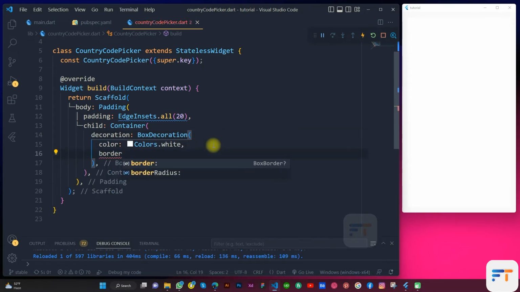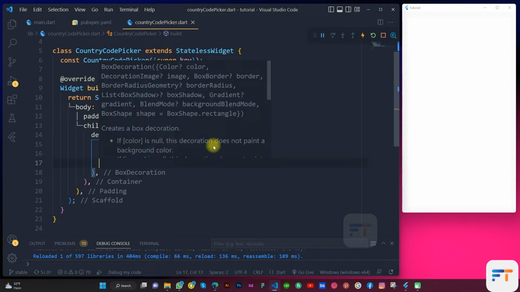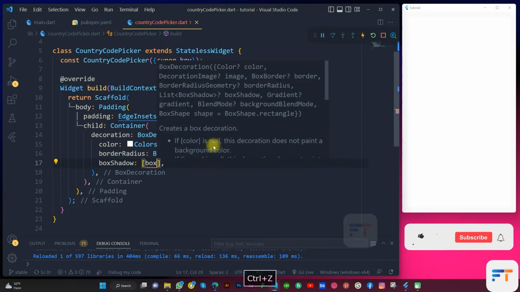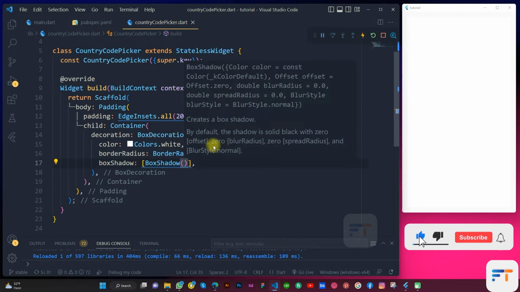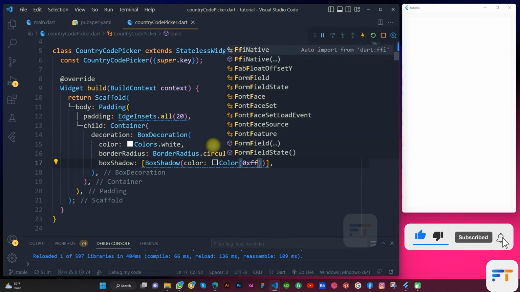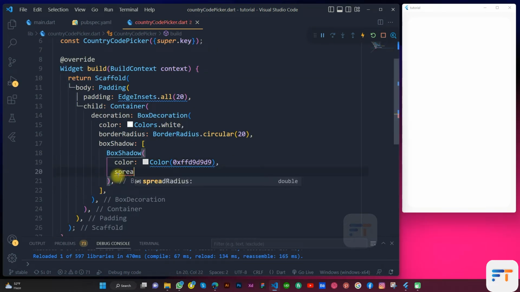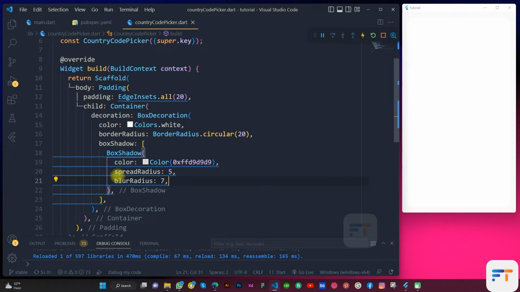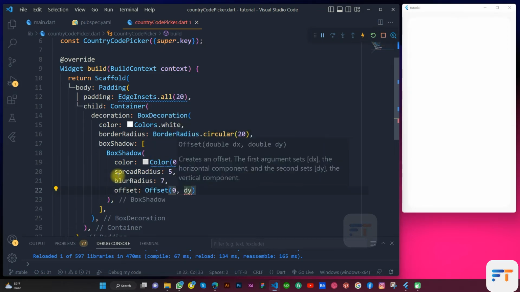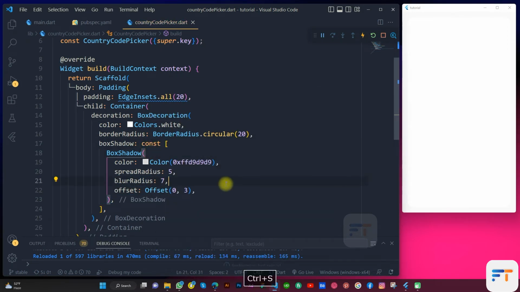border radius dot circular 20, box shadow, color Colors dot something like this, and we'll have spread radius 5, blur radius 7, offset 0, 3.